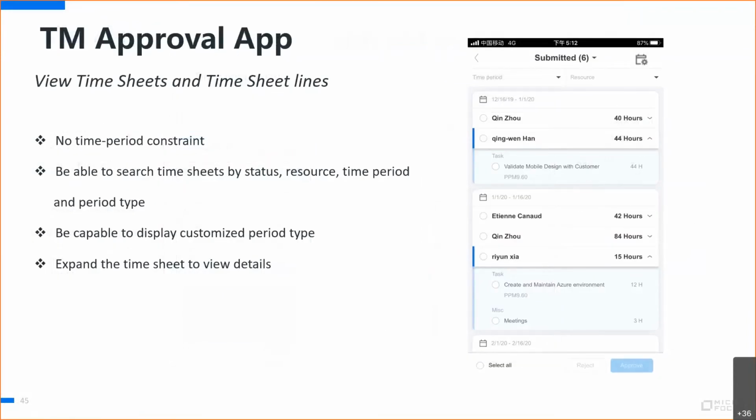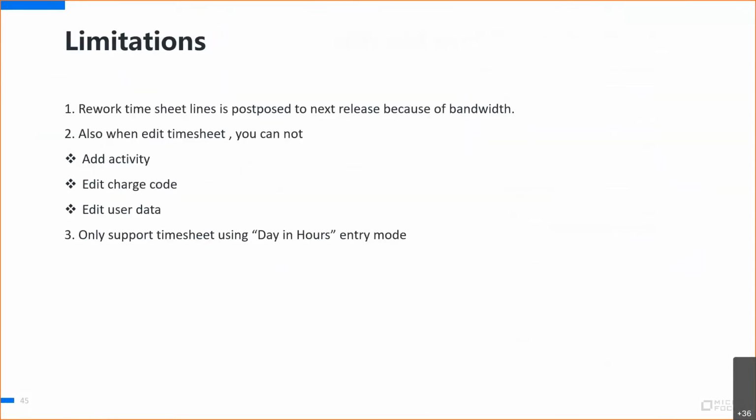For the timesheet approval, this is how the UI looks. There is no time period constraint right now, and you can filter by resource or time period. Then you can select the timesheet that you would like to approve and approve it as one timesheet, or you can select multiple and approve multiple timesheets at the same time. There are a few limitations, as this slide shows, and they are also documented in the product documentation, so you may want to review them before using the mobile application.